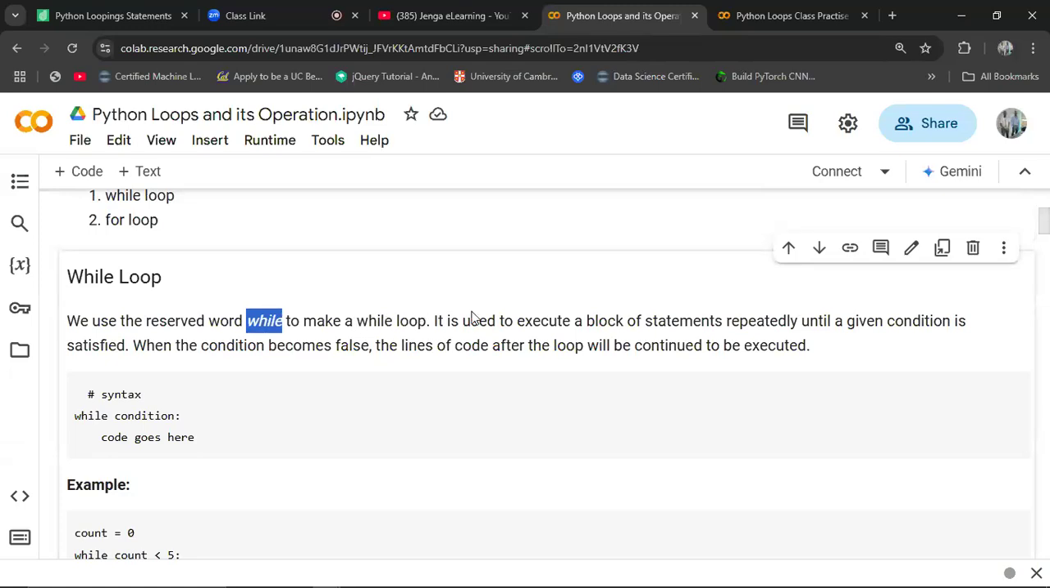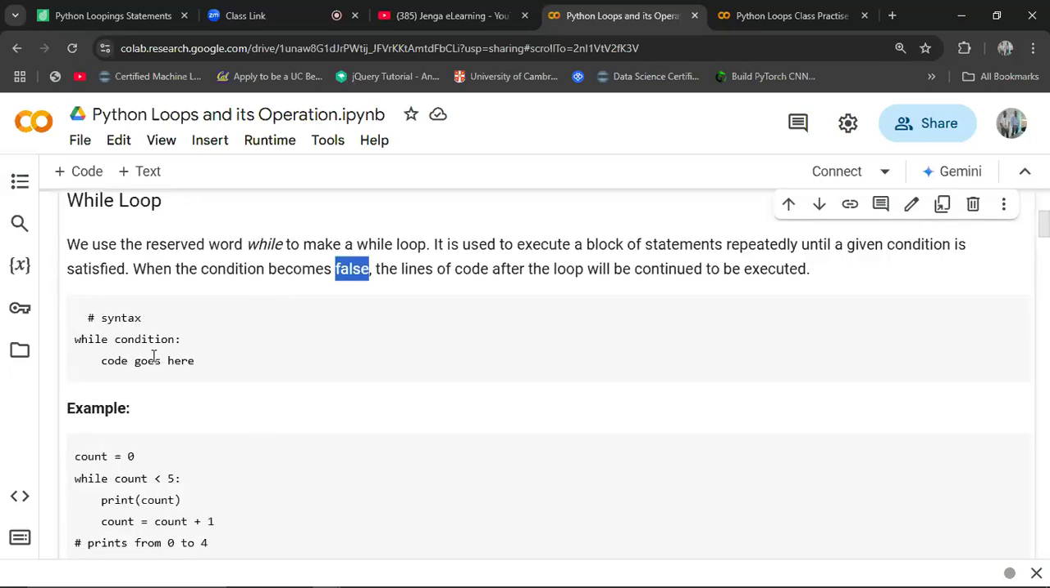And therefore, it is used to execute a block of statements repeatedly until a given condition is satisfied or a given condition is met. So when the condition becomes false, the lines of code after the loop will continue to execute. So this is actually how you create a while loop.